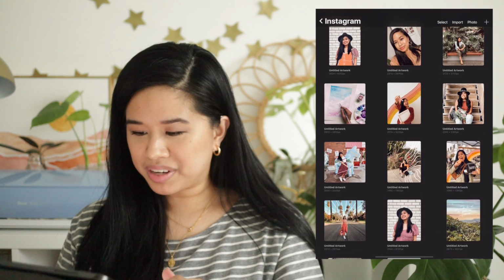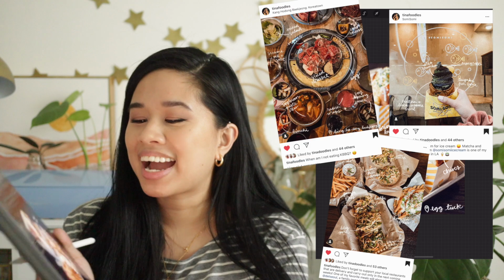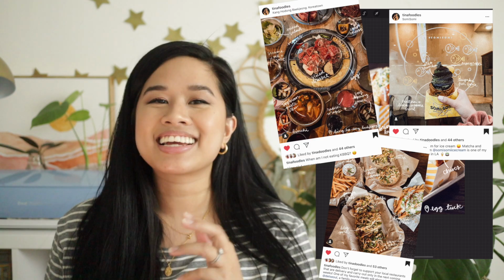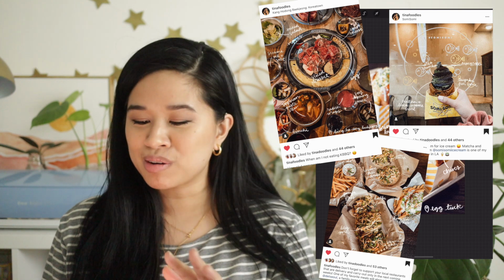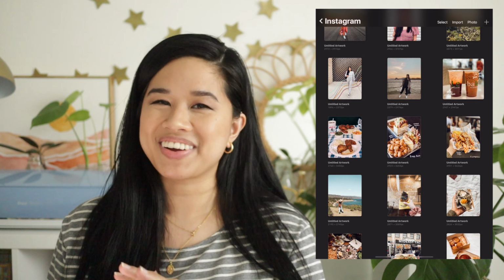So if I scroll through, you can see some of the other things that I've done. I've also used this on my food pictures, so I add little labels to all the food so you know exactly what you're looking at, and it just adds a nice handwritten element to my photos, so I especially love it for that. I'm literally showing the most basic way that you can use this app.